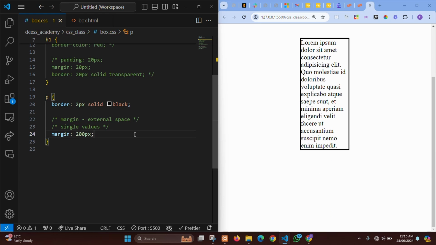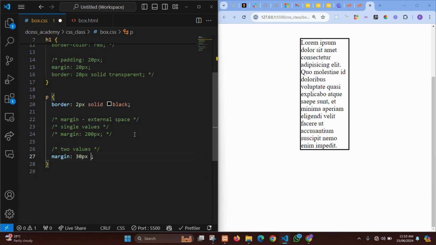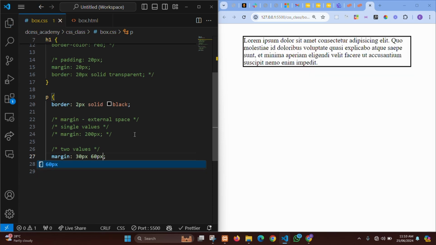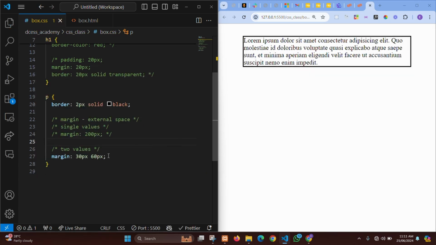So take note. Now I know you might be wondering why I am always starting from the top, because that's the convention, right? So we see it when we get to two values. When I see two values, what do I mean? It means I can do something like margin 30 pixel, 60 pixel. Now what does this mean? This means from the top and bottom 30 pixel, from the left and right 60 pixel. So that's what it means.